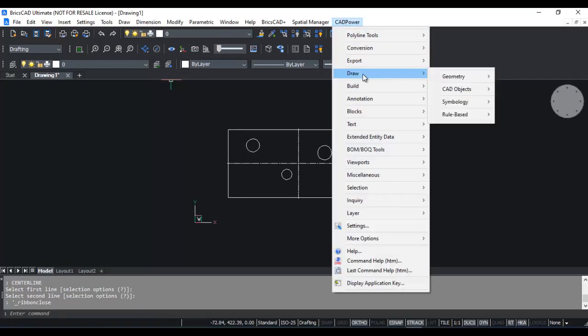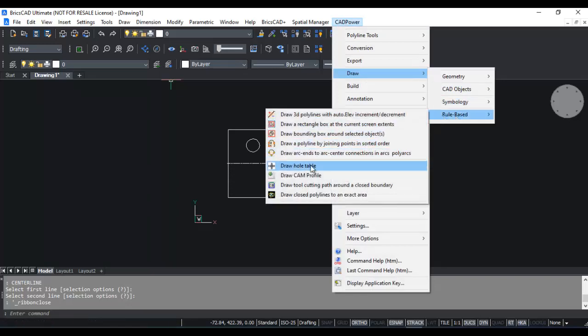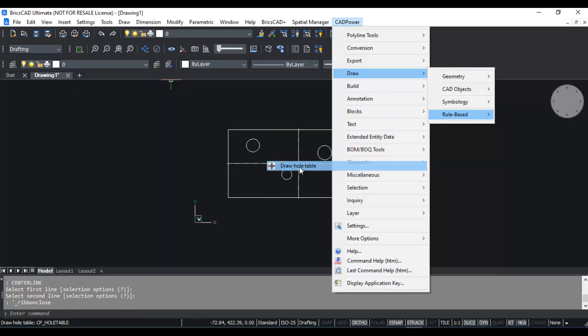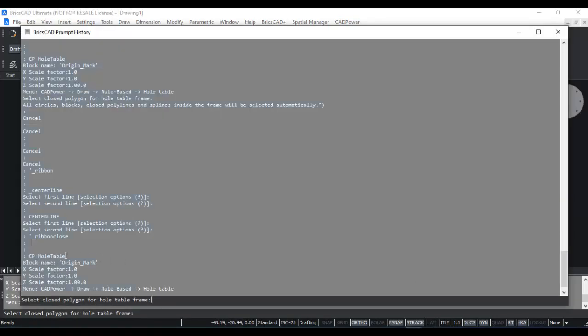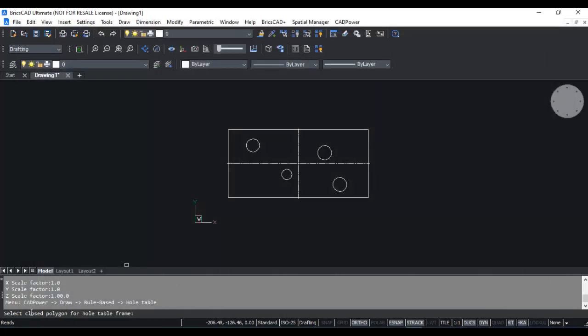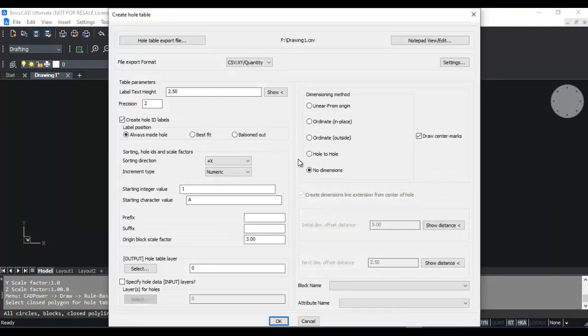CADPower menu. Under draw rule based, we have this option called draw whole table here. You can also call this command directly from the command line by typing cp underscore whole table. So the first question it asks is select closed polygon for whole table frame. So I'm going to select this closed polyline as my whole table frame.